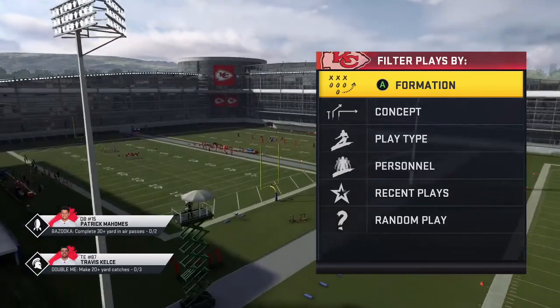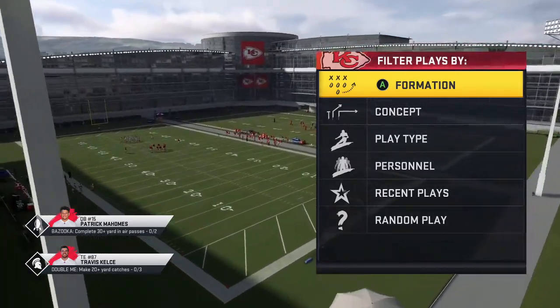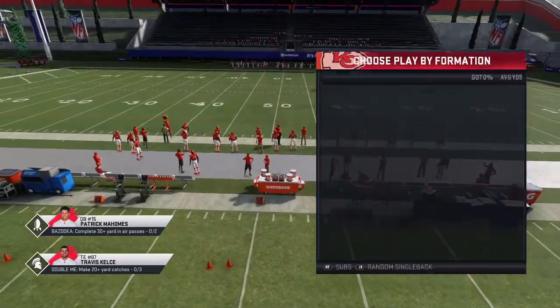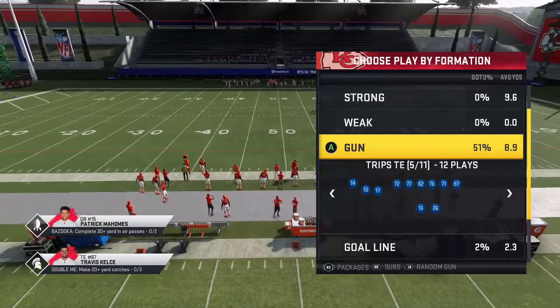What is up, YouTube? Today we're going to be going over the final part of the offensive mini scheme for the Minnesota Vikings offense. Now, the play is going to be gun doubles Y flex.